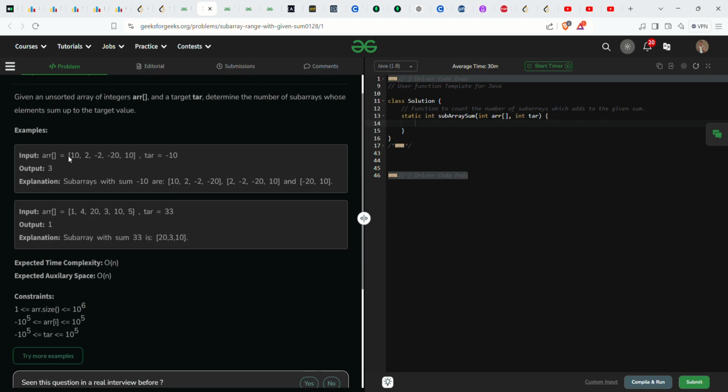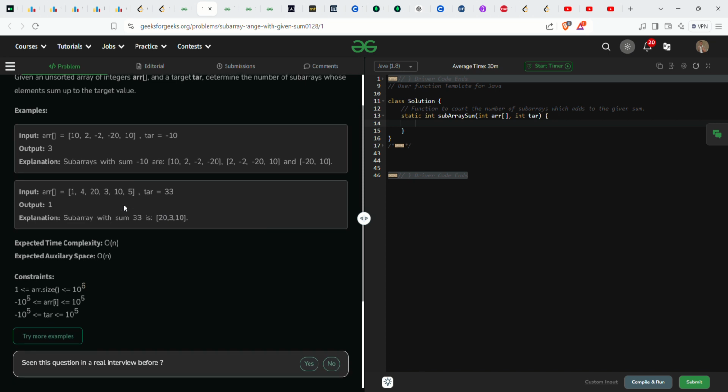Without further ado, we'll just see this particular example. Here the array is 10, 2, -2, -20 and 10, and the target is -10. So how are we getting output 3? We can see there are three subarrays: 10, 2, -2 and -20, which gives us -10; then 2, -2, -20 and 10, which gives -10 again; and then -20 and 10, which gives -10 again. So altogether there are three subarrays which give our given target. So the total count of these subarrays is 3, hence the answer is 3.